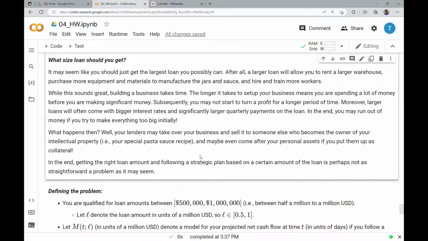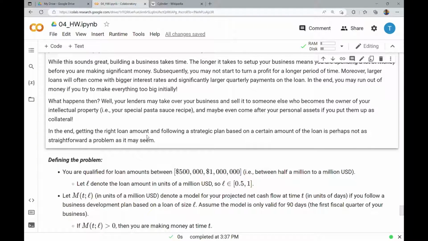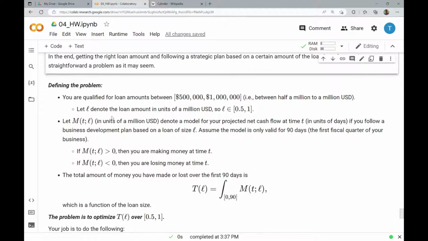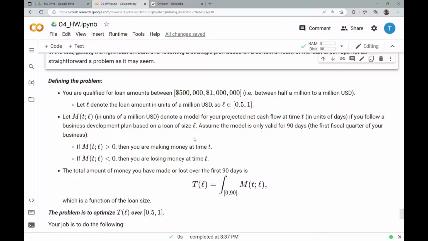So in the end, getting the right loan amount and making a strategic plan based on a certain amount of the loan is perhaps not as straightforward a problem as it may seem. That leads us to defining the problem. Suppose you are qualified for loan amounts between $500,000 to $1 million in U.S. currency. Let L, that's script L, denote the loan amount in units of $1 million US dollars, which means in those units, L is between 0.5 to 1.